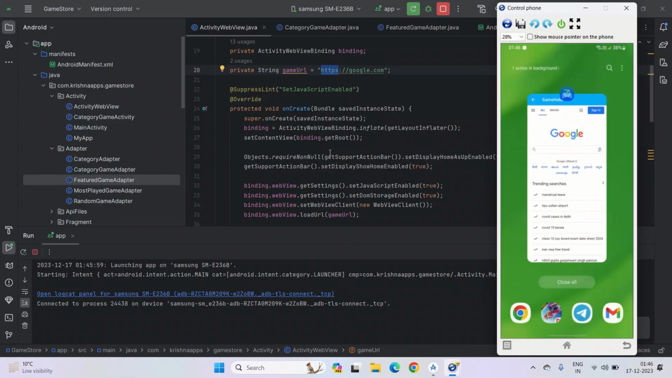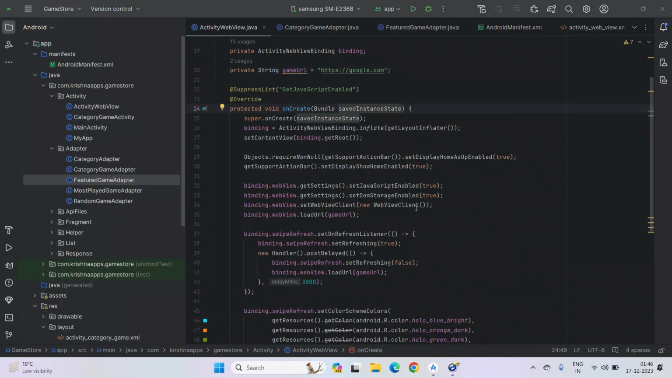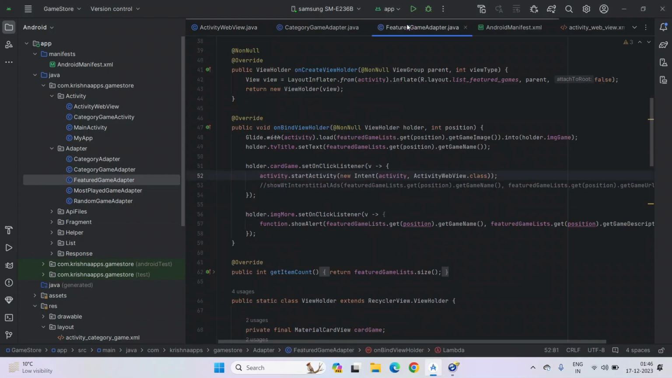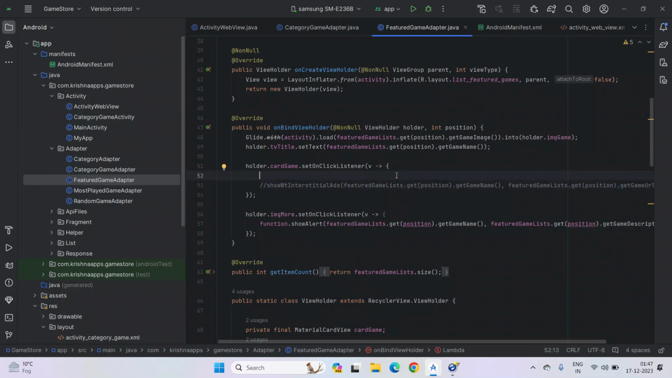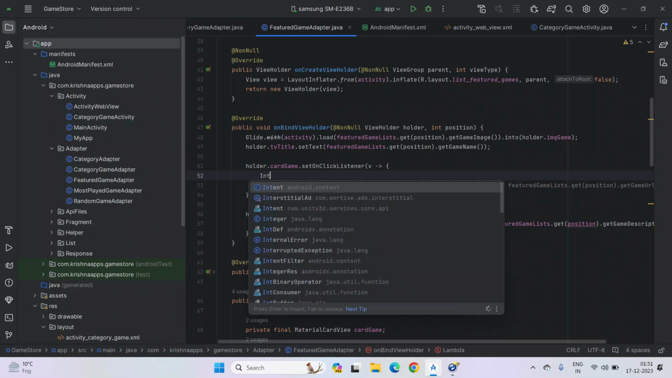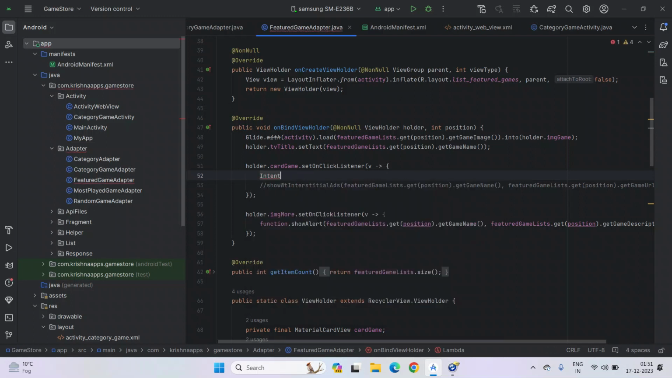So let's start. First of all, we have to go to our featured games adapter. Now remove this intent. Now create another intent so that we can send extra parameters, which are the game name and the game URL. Let's start it. Intent equal to new intent. Inside this intent, pass activity context and our class name, which is basically our WebView class, this one.